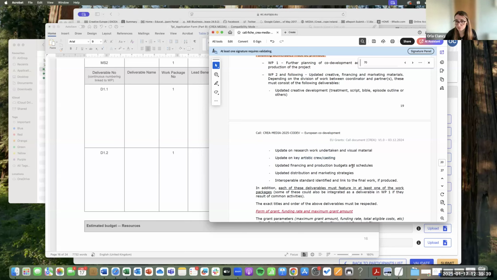Okay. Updated financing and production budgets and schedules, updated distribution and marketing strategies. So divide these between whoever's doing them. You can have a finance strategy, and then production. You can split them out if you want, or you can keep it all as one. Updated distribution and marketing strategies, again, split them out. So it'll be 2 separate deliverables.